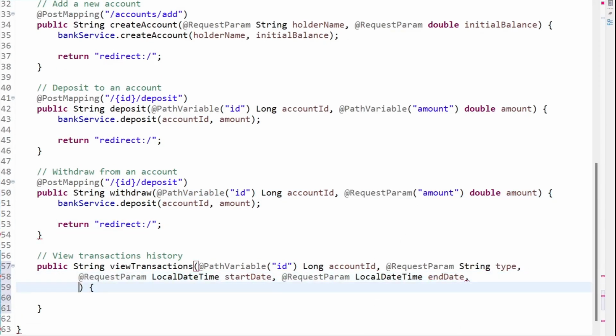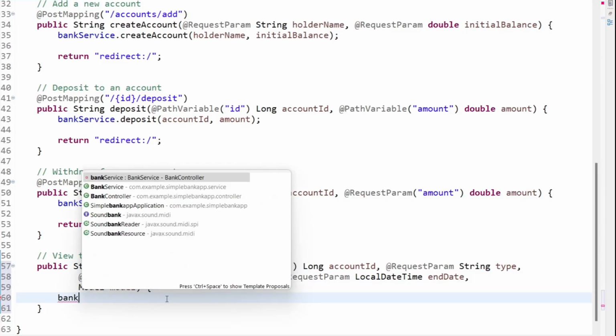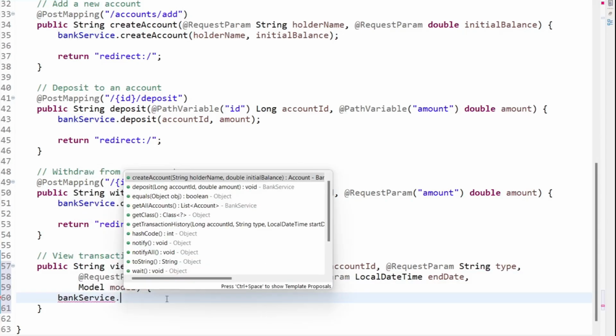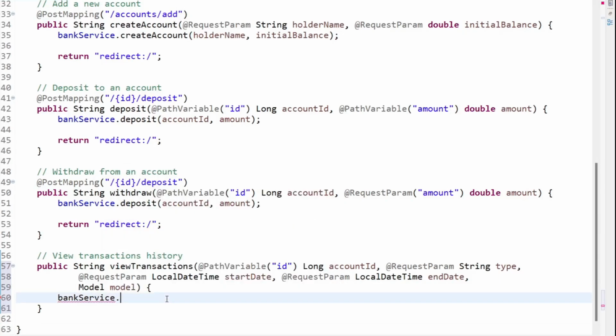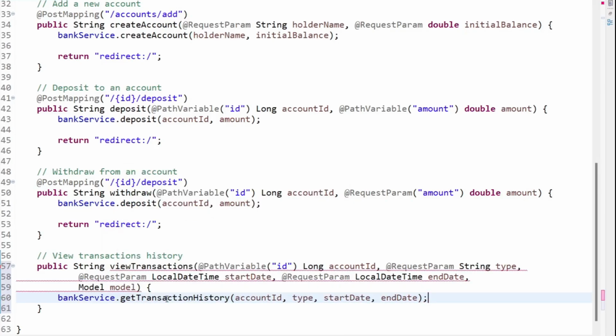Okay, lastly we need model as well, because we are going to send this information back to the Thymeleaf page. So first thing first is to fetch the transaction history from the database. We have a method here, get transaction history for a particular account, and this we need to fetch into a list. So let's name the list transactions, and this is going to be a variable, like this.